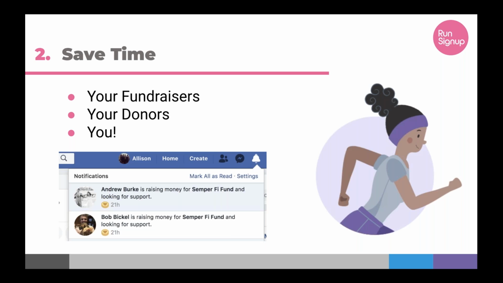As an example, I asked a few people like Andrew and Bob and Johanna and Natalie to create fundraising pages for the demo, so there's a bit of data in there. And when I went onto Facebook, I had notifications that Andrew Burke and Bob Bickle are raising money for the Semper Fi Fund from their little test Facebook fundraisers. And later on, I will show you when we go through the reports how much money these guys actually got on their fake test Facebook donation pages.